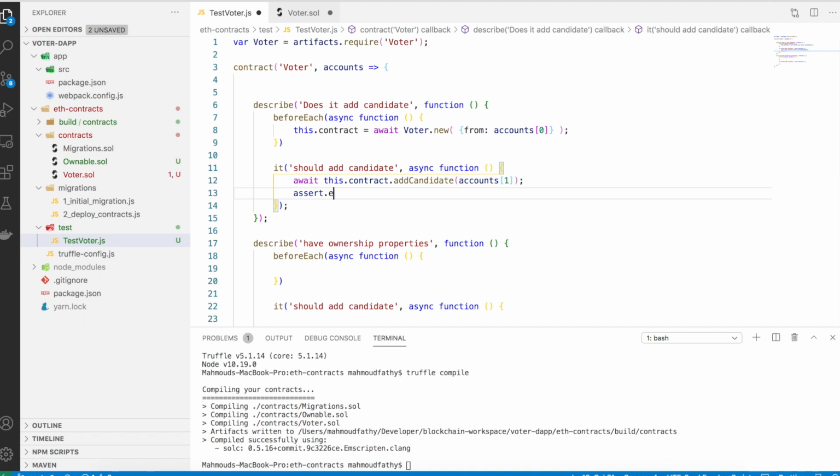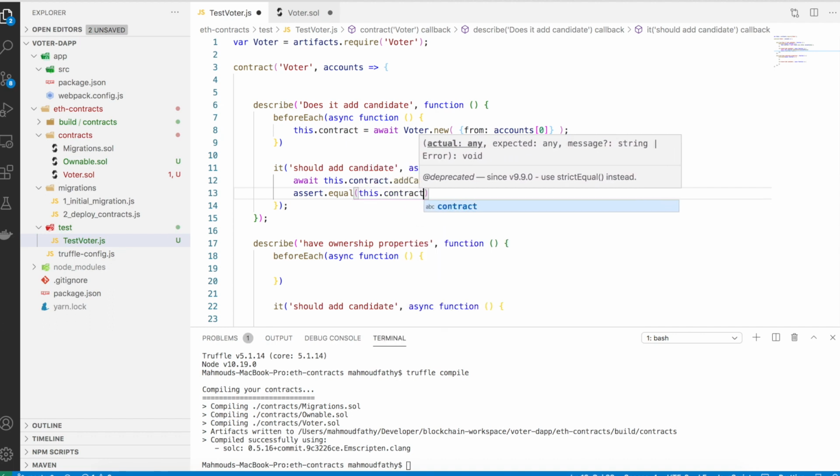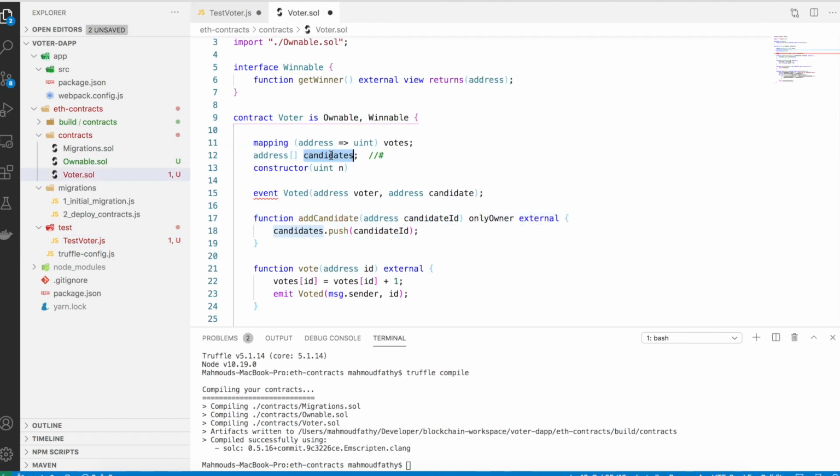This is the assert statement. What I need to assert here is to make sure that the candidates array inside my contract now is gonna be having account 1 inside it. So how do I do this? I have here this dot contract. So this is a reference to my contract, and from the contract I should get the candidates array. We're gonna find a problem here, but we'll talk about it later.